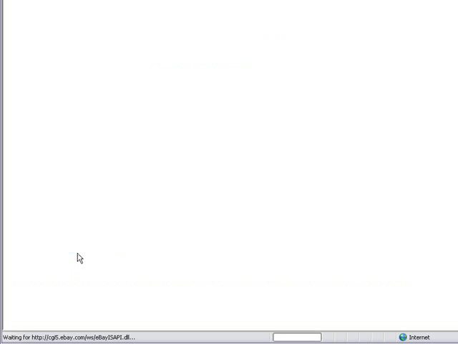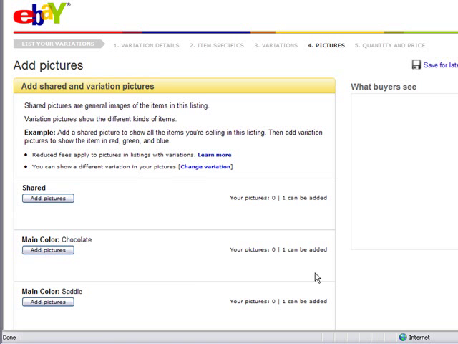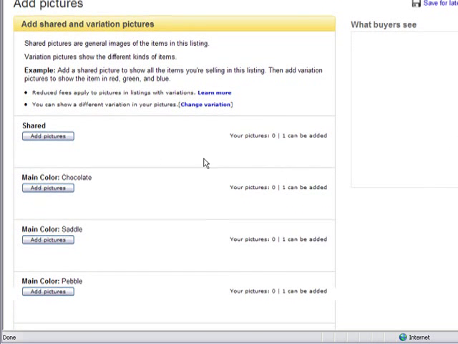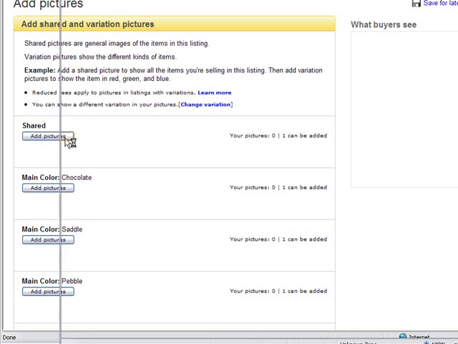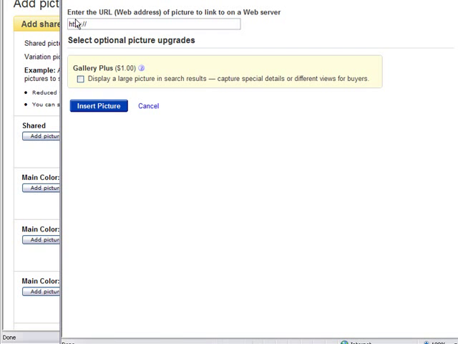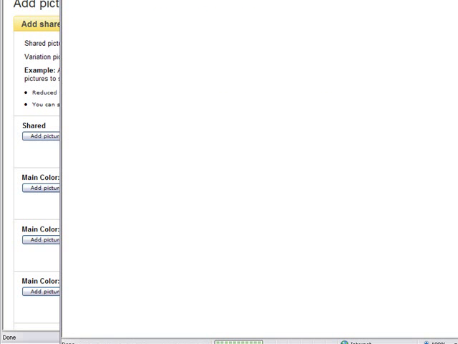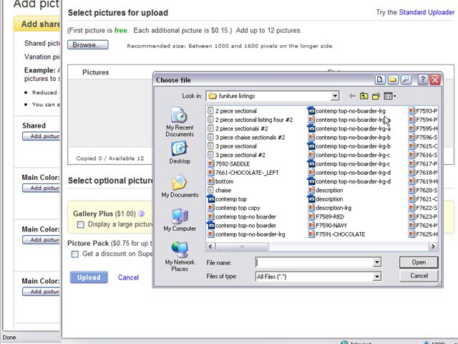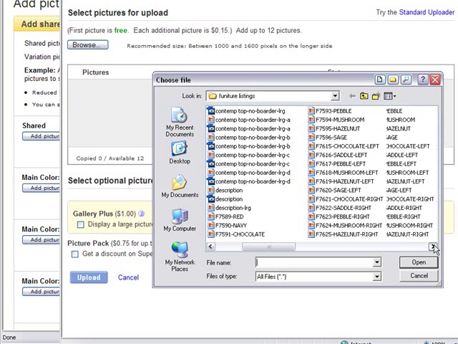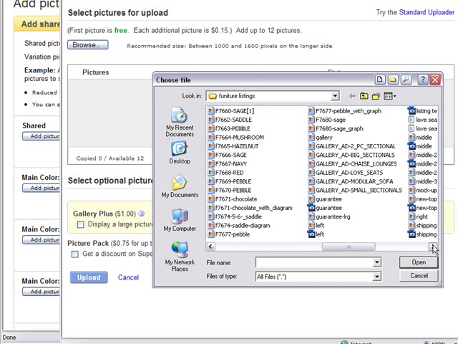Next comes the pictures. Now the shared picture is the gallery photo that is shown on the outside of the listing and the main default one that's shown when people click into the listing up there on the top. I'm just going to browse my computer and grab it. For this listing, I actually made a special gallery photo with a little verbiage around it so people know that there are different variations.